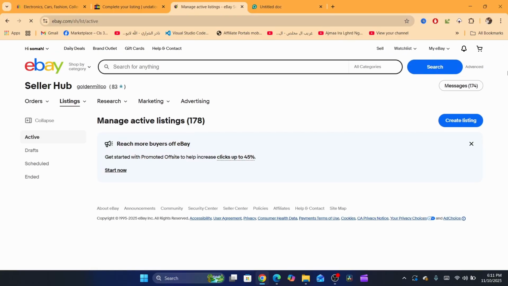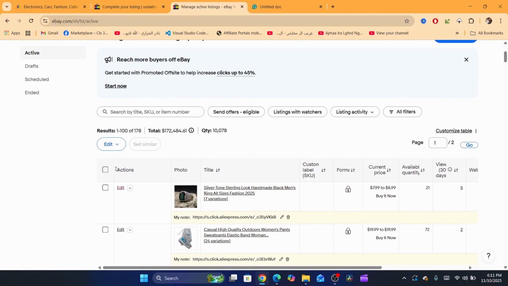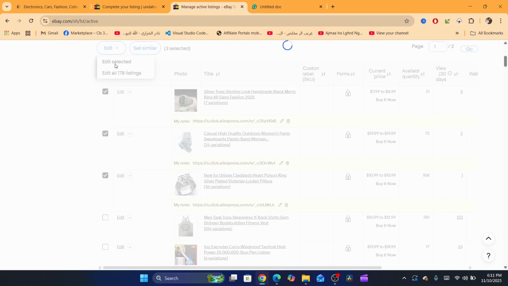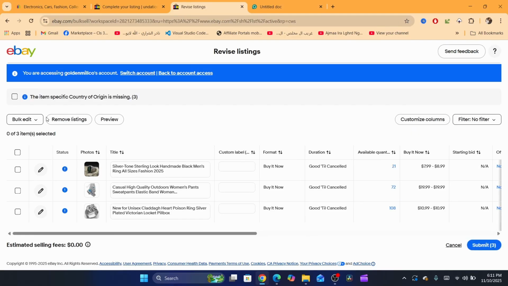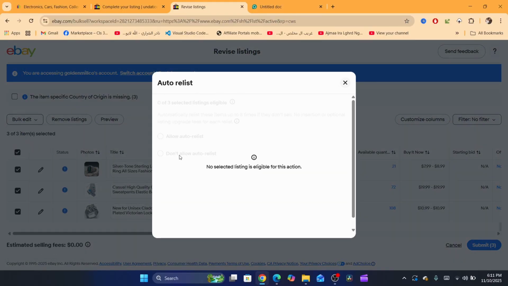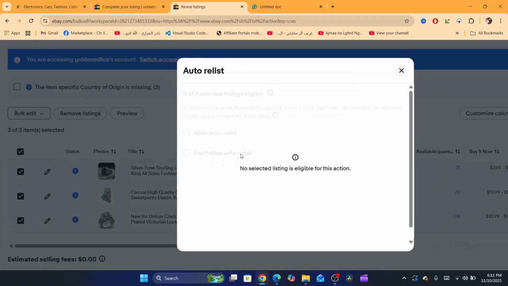So after you click on active, you will be able to find all your products here. So if you want to turn off auto relist on multiple products, you can just select them here, 1, 2, 3, okay? Now after that, you want to click on edit. Now after you click on edit, you want to click on edit selected, and after that you will be able to find here multiple options. Now you just need to again select all of them and then click on bulk edit and then click on auto relist. Now here is the place where you can either allow auto relist or don't allow auto relist.